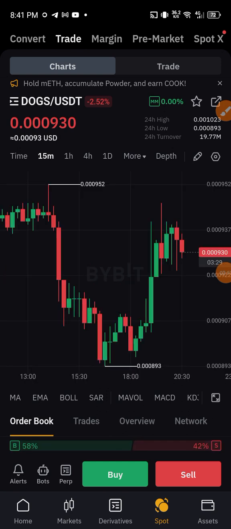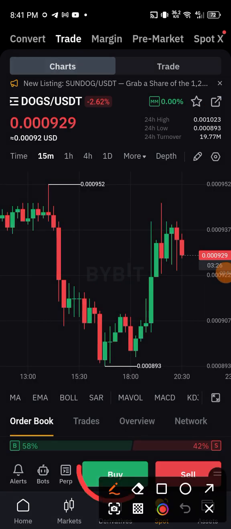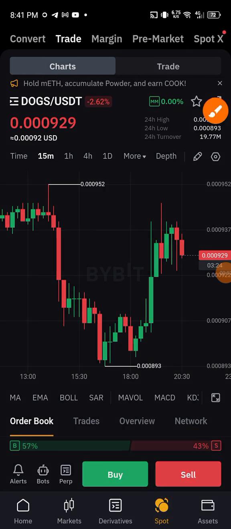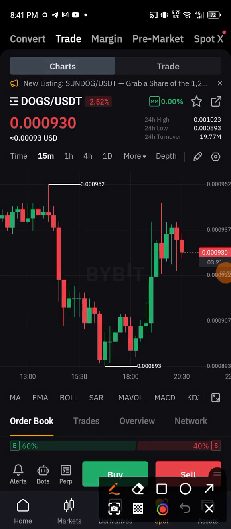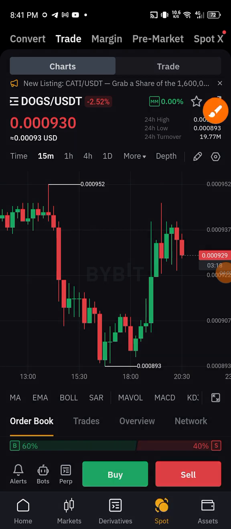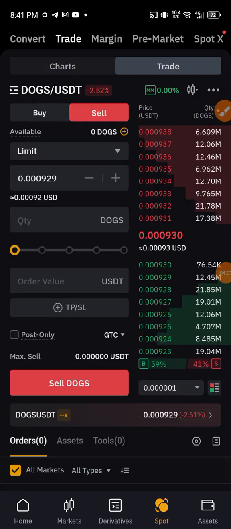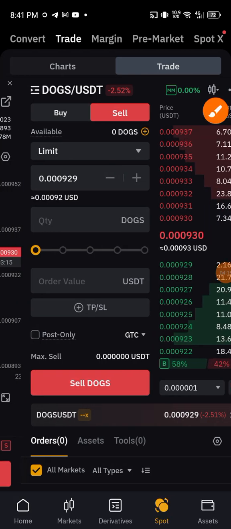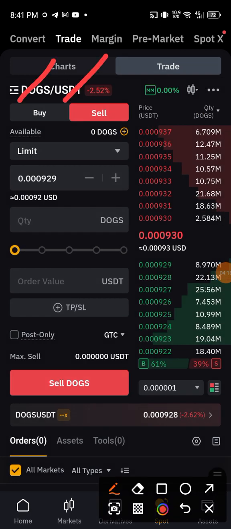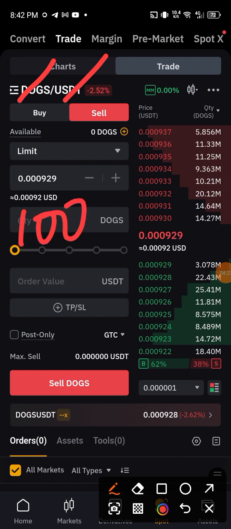If you click on dogs, you're going to see two buttons. What we're going to use here is the sell button. You're going to click on the sell button. This will now happen between dogs and USDT, dogs slash USDT. The total number of dogs you have will appear here, and as you sell the dogs, its equivalent will appear here as well.